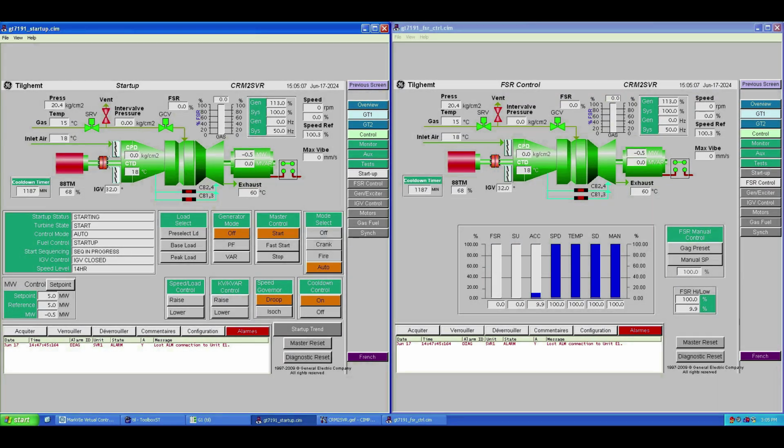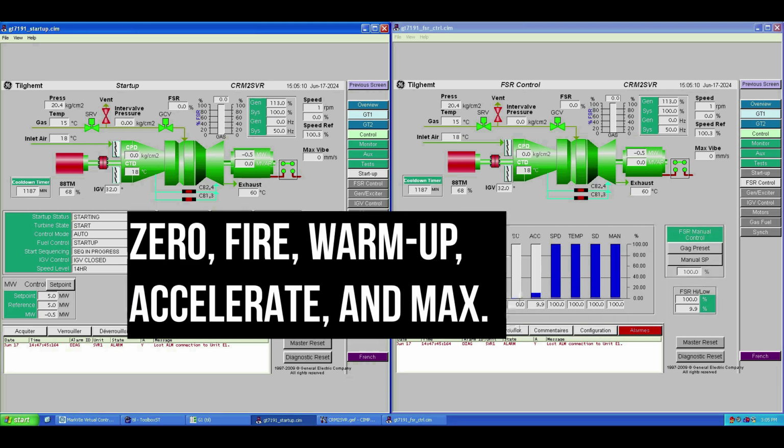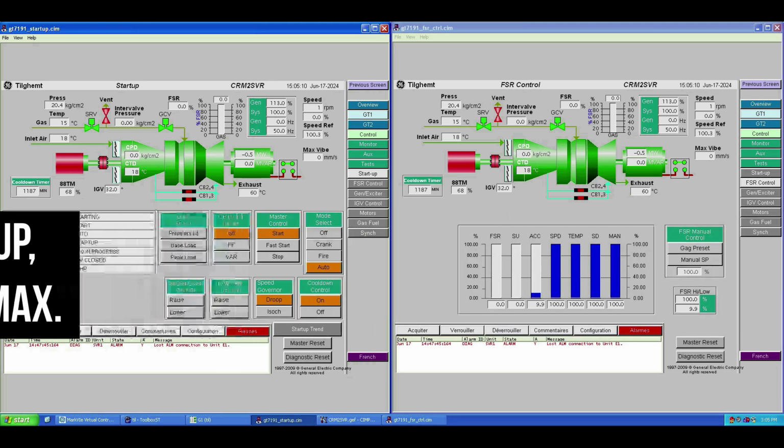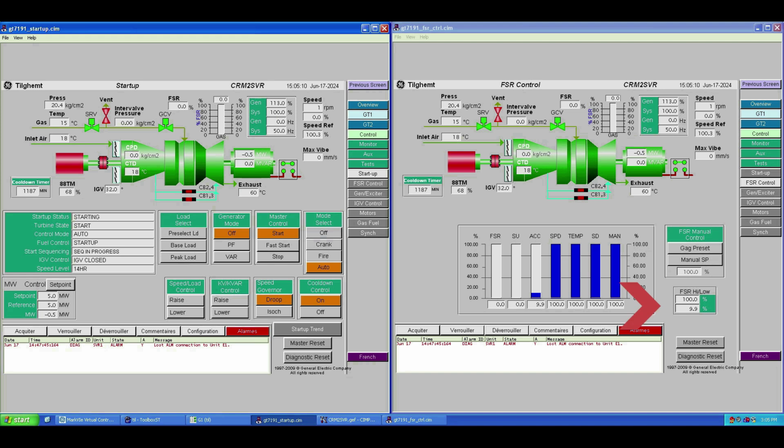The startup control operates as an open loop using preset levels of the fuel command signal FSR. The levels are 0, fire, warm up, accelerate, and max. The software sets maximum and minimum FSR and allows for manual control. Clicking on the targets for Man FSR control and FSR gag raise or lower allows manual adjustment between FSR min and FSR max.